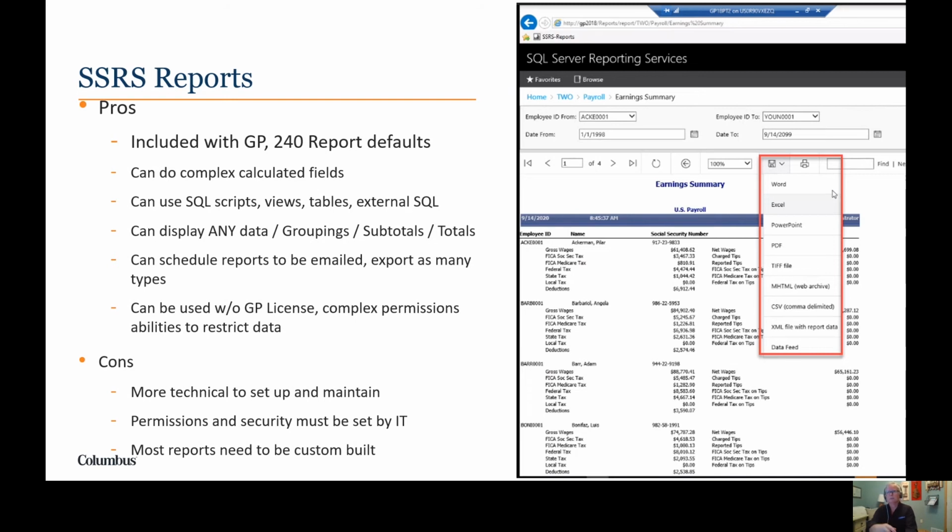You can use SQL scripts, SQL views, SQL tables, external SQL tables from databases other than GP. You can display any data. You can do groupings, subtotals, totals right in those reports. So those are really nice features. You can also schedule those reports to be emailed on a periodic basis, like every week or every month. And you can export to many types of output.